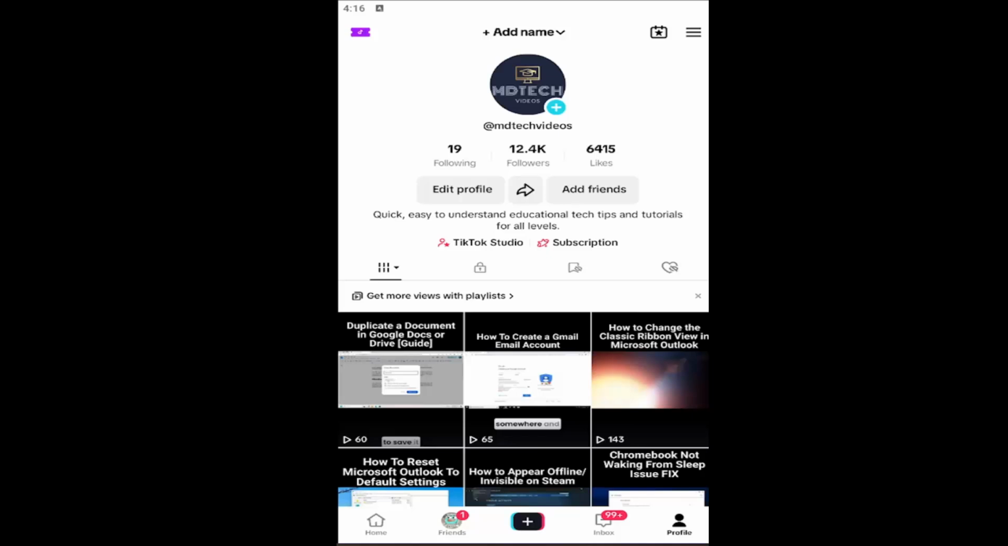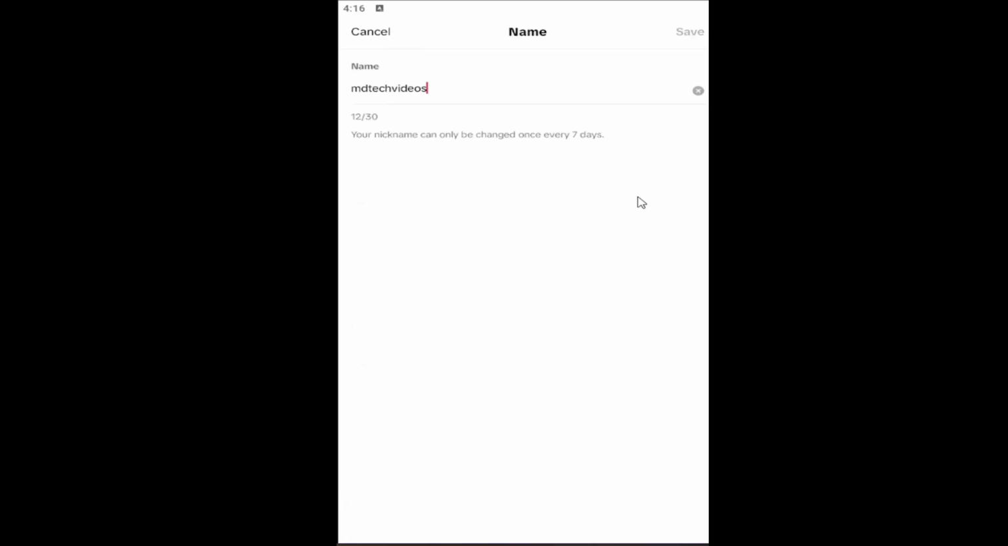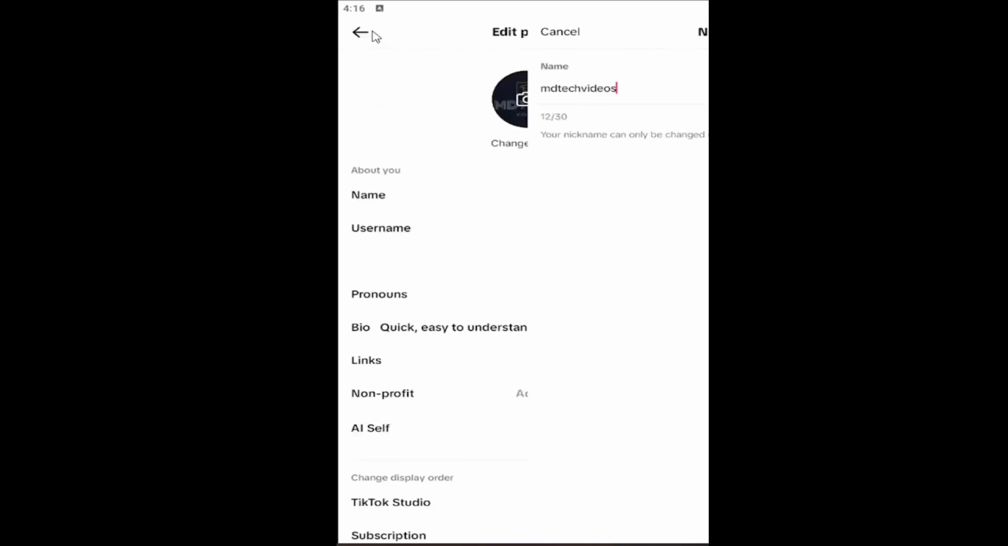So let's go ahead and start off by just opening up our TikTok profile by selecting the profile icon at the bottom right. And then up at the top, select where it says edit profile. Now where it says name, go ahead and click inside of here. And you can change your name by just clicking inside this field. It can only be changed once every 7 days. You would select the save button once that's done, and you would be good to go.